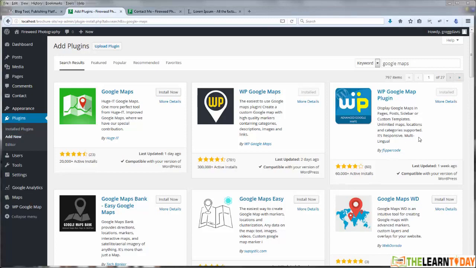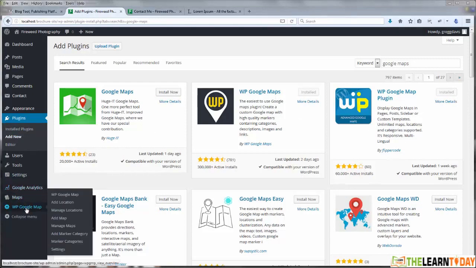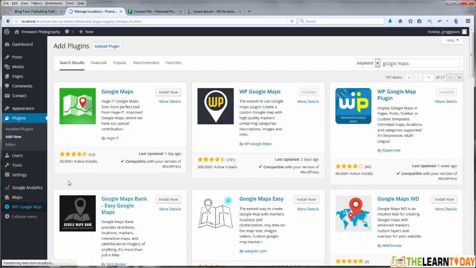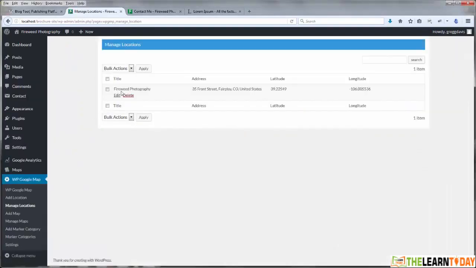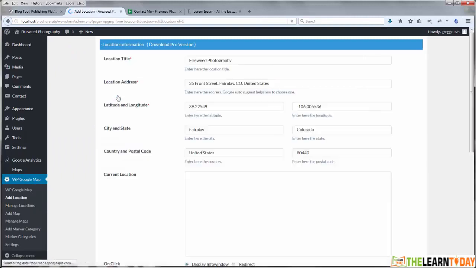I've already installed and activated the plugin, and I'll show you some of the differences and how I was able to make it set up a little bit better for our purposes, I think. So you add a location separately from a map, and then you can manage locations and manage maps. The first thing I did was added a location with our address. I called it Fireweed Photography, but if I go in and edit it, you can see how this plugin works.